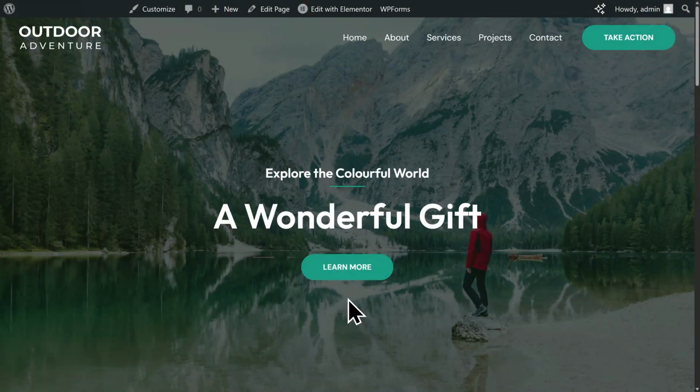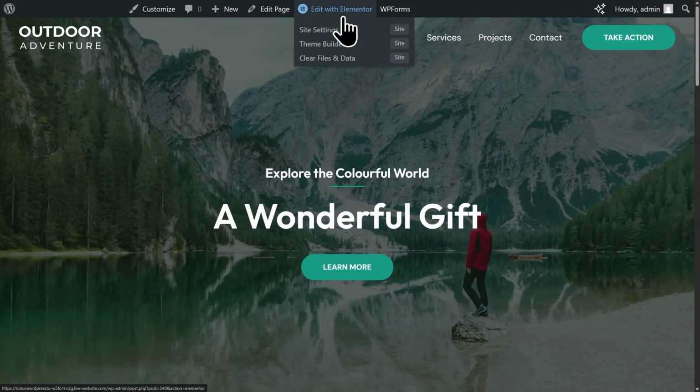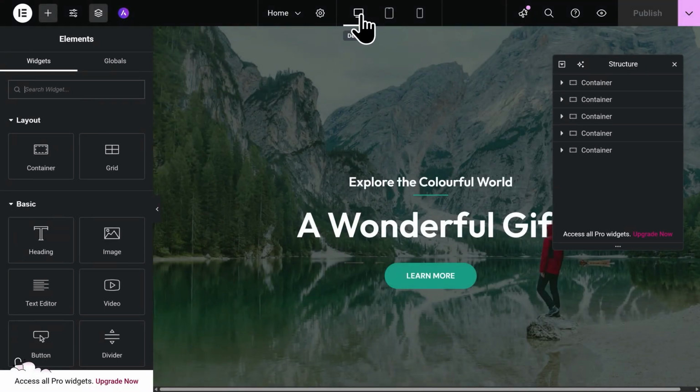To customize your website pages, go to the top and click on Edit with Elementor. Before we start editing, let's take a look at how this page is structured. In Elementor, there are two main building blocks. You have containers and elements.